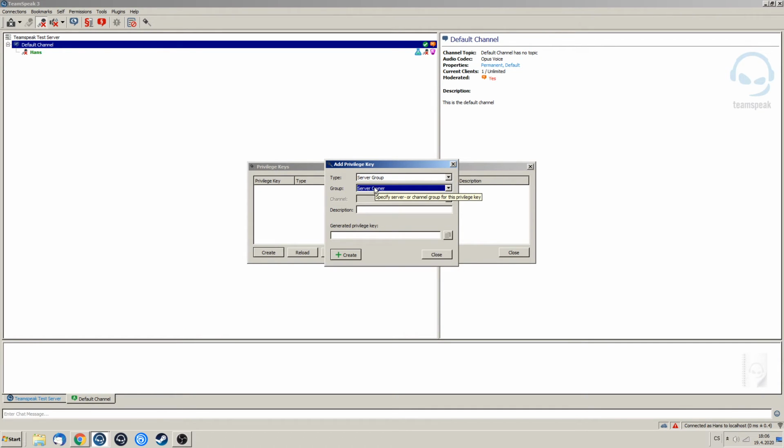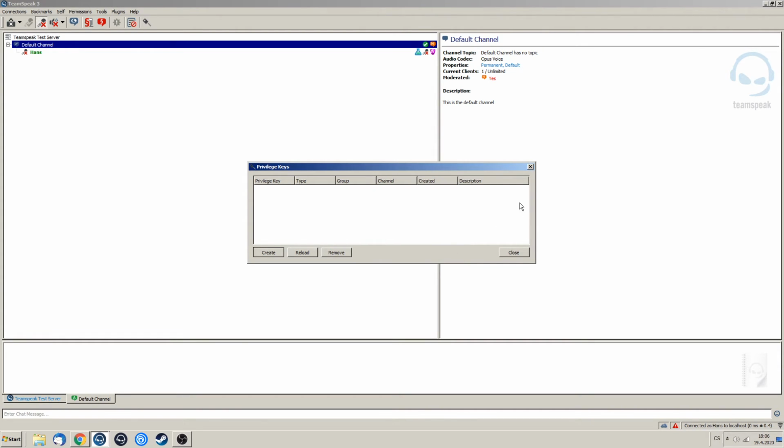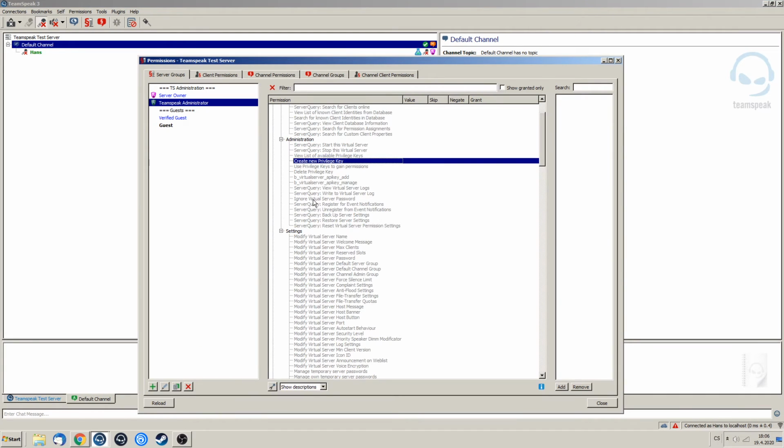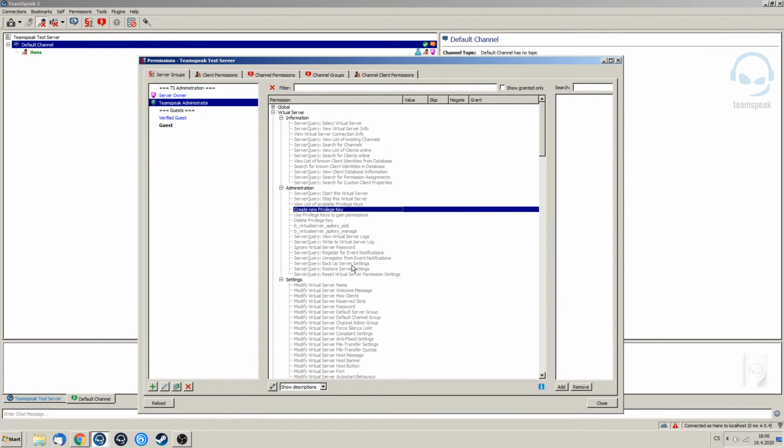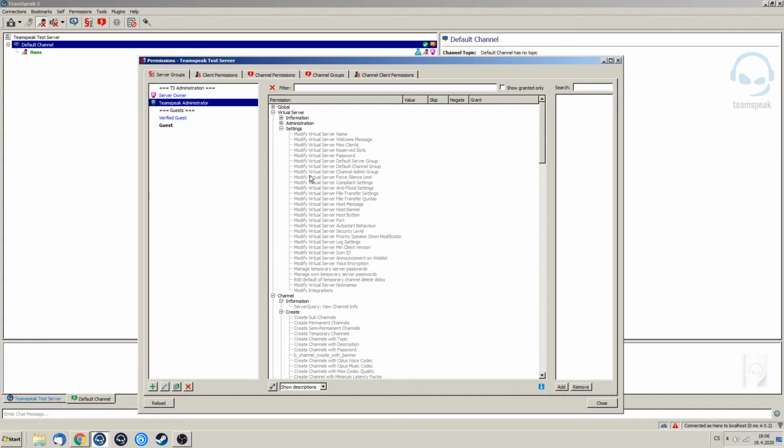Also, keep in mind that they actually wouldn't be able to create a server owner privilege key because you can only create the privilege key that you yourself have the add power to. So if I was a TeamSpeak administrator on this server, I would only be able to create a privilege key for like verified guest. So that's it. That's for the administration. Again, anything with the server query you should not give to anyone.